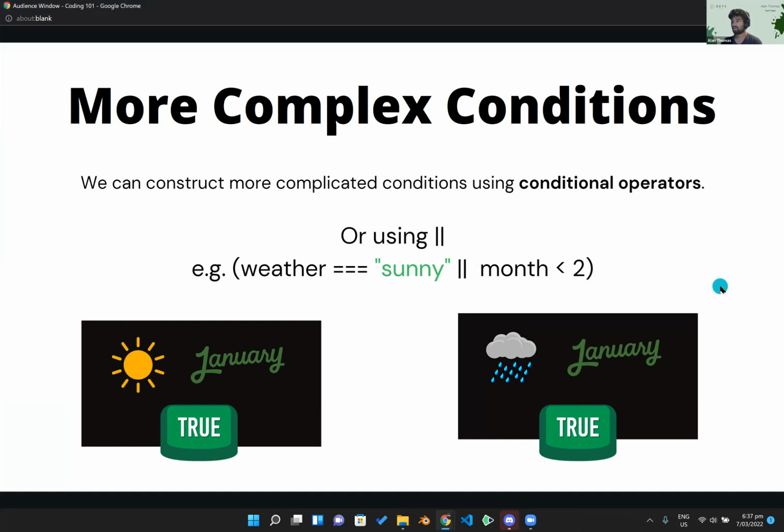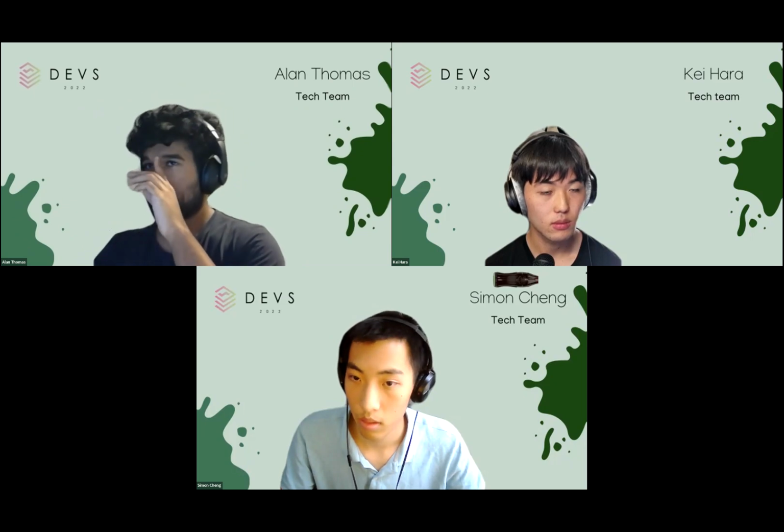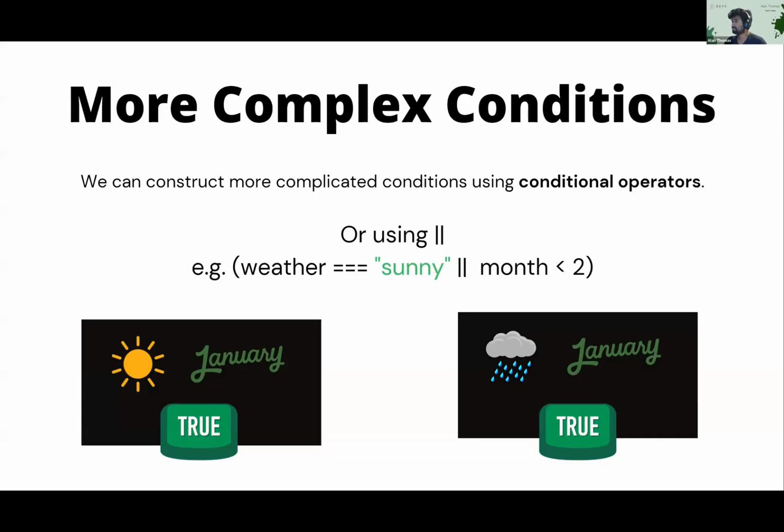I'll pass it on to Simon to go through the next variable type. Sweet. Thanks, Alan. Can you guys hear me all right? Okay, sweet. Just before I start, I will share the link of all the example codes in my part, and you can play around with it. I'm going to copy and paste that in the chat. That will be the example code that I'll be using.